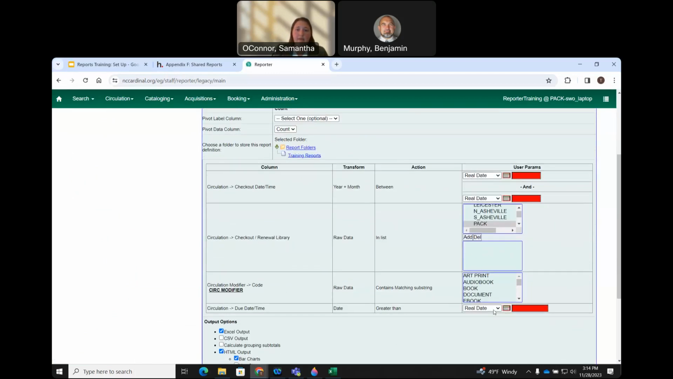And down here in my filters, so the circulation library, this is what it looks like when you have an in-list operator. You get a box that has every option you could choose, and then you can just choose an option by clicking on it and click add. And then you can choose another option and click add, and you can do that for as many of them as you want.